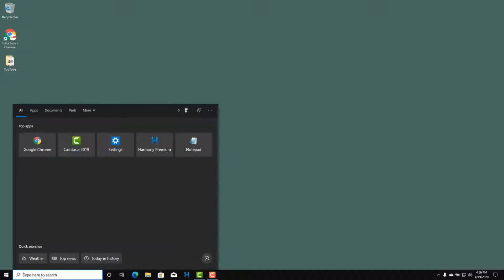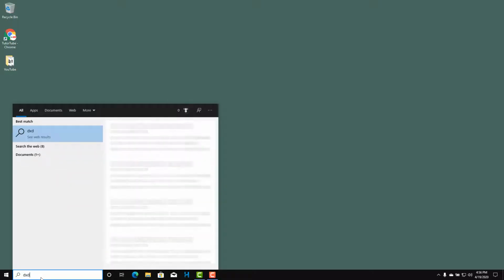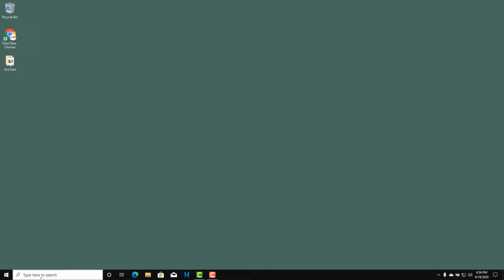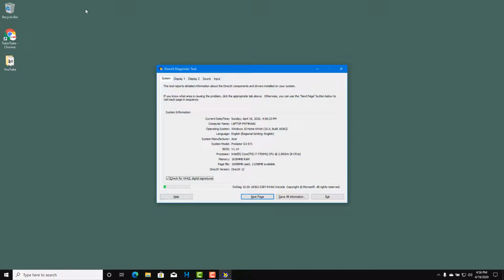So if you want to get information regarding your computer, such as processor speed, RAM, and the type of graphics card it has, then you can simply go into the Cortana search right here and type in Dxdiag. Once you get that, you get this cross icon right over here. Just press enter and you'll have access to the DirectX diagnostic tool option right over here.